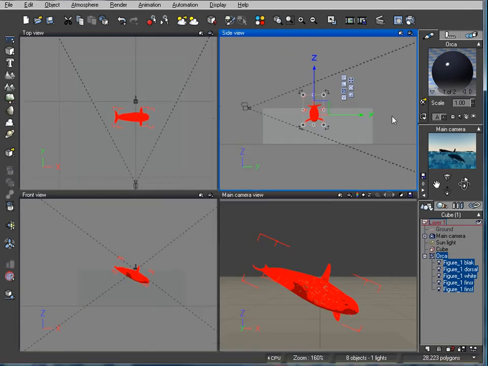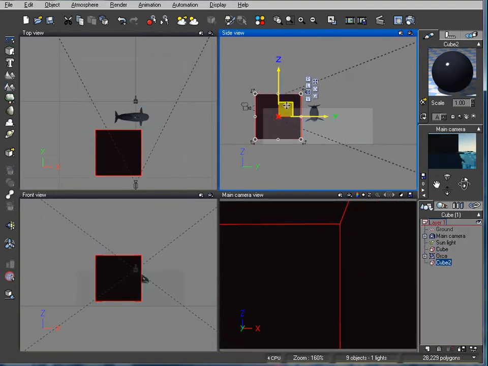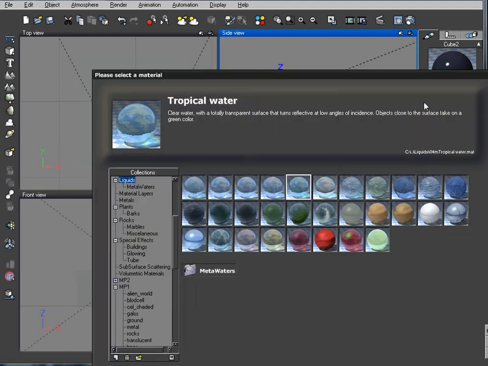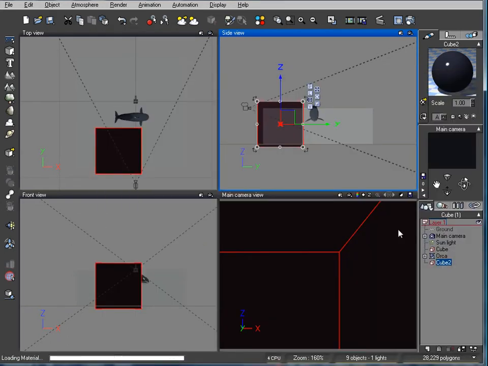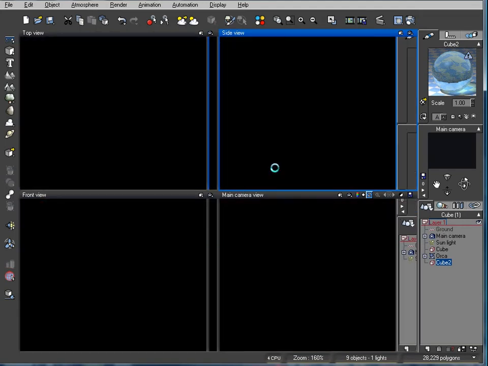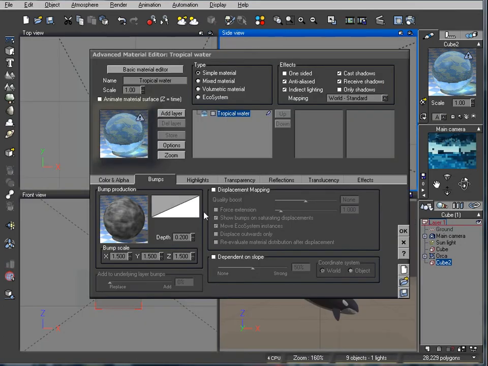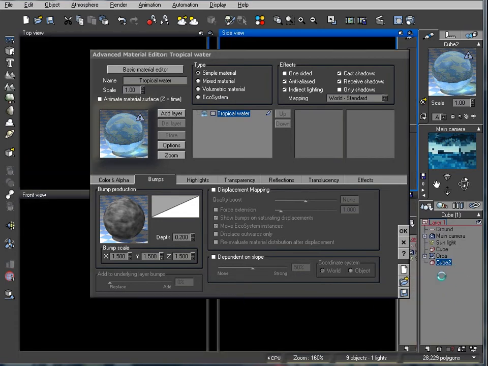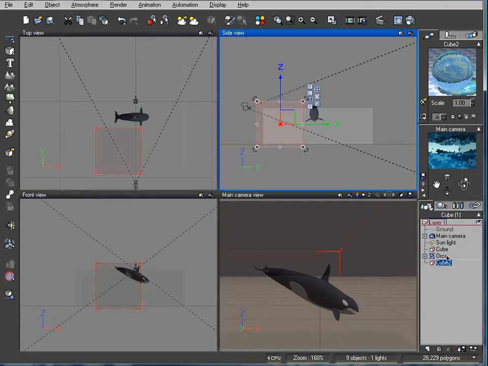We can go into the function and try to figure out a way, but there is an easy way to do that. Let's create another cube. We'll take this cube and select the same tropical water. One thing we do not do on this one is enable material displacement. We'll just leave it at default depth and no displacement of material. Next, we're going to take this cube and move it just above the orc.